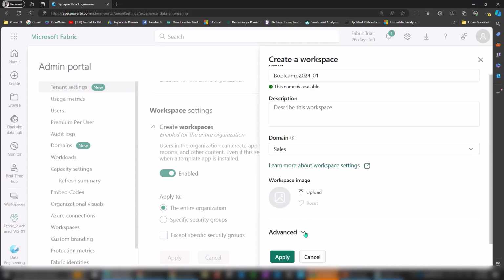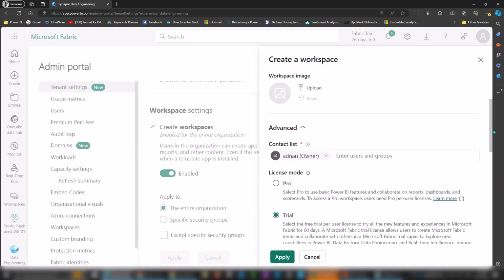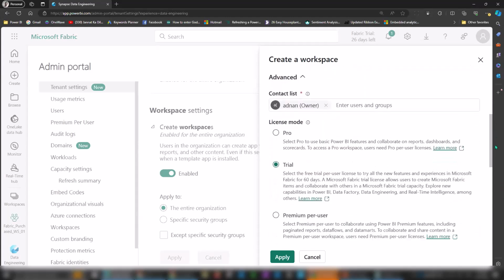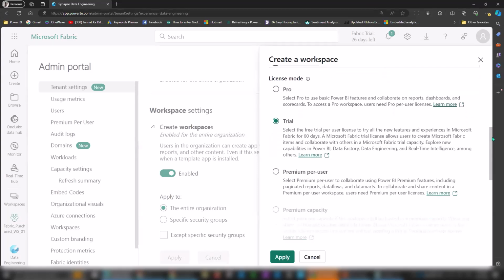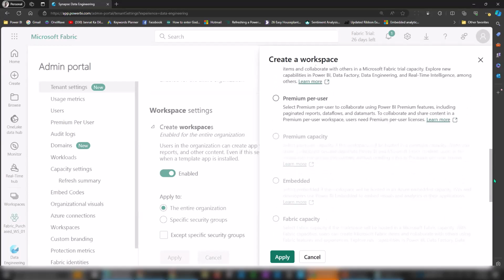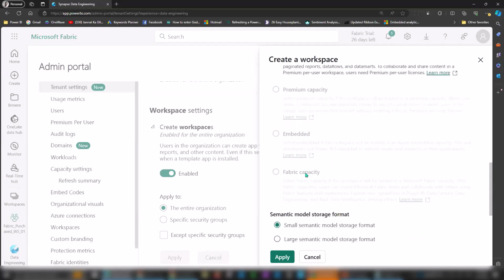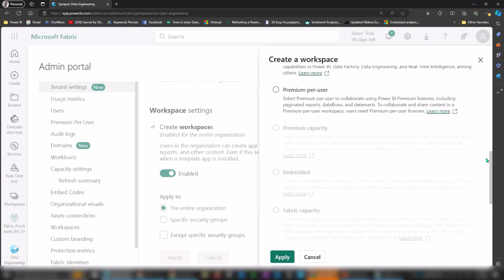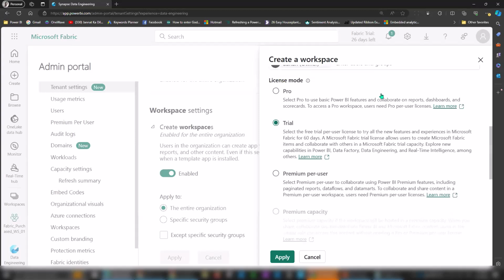Finally, you have the option of the advanced tab. If you expand that option, you will get multiple options. Who is the contact person for that? Right now, I am the one. And under the license part, you have many options. Previously, it was just trial, pro, premium per user, and premium capacity. There are four license types. Now they added an additional one, which is Fabric. Embedded was also available previously. I will just briefly tell you about what these are.